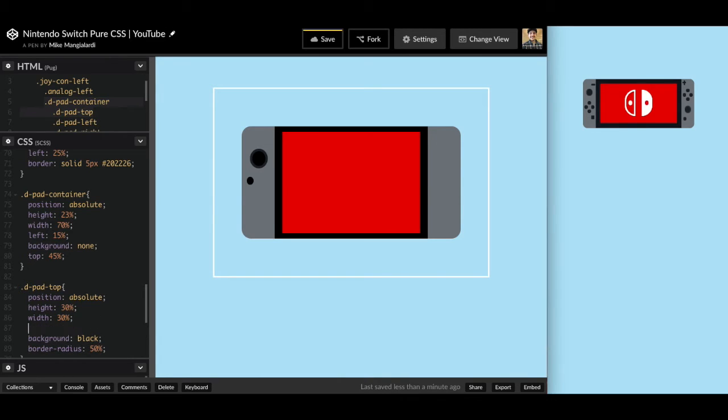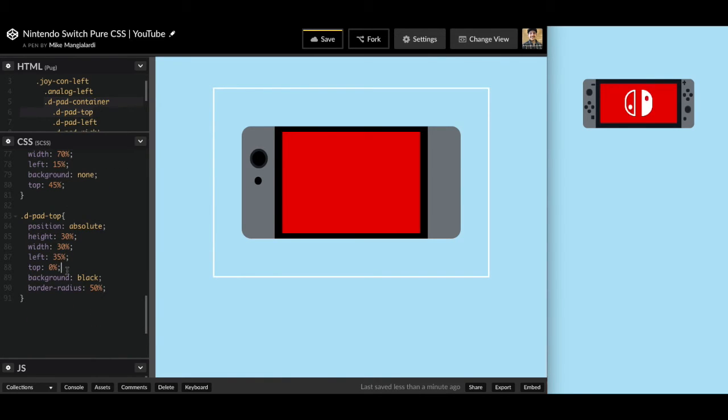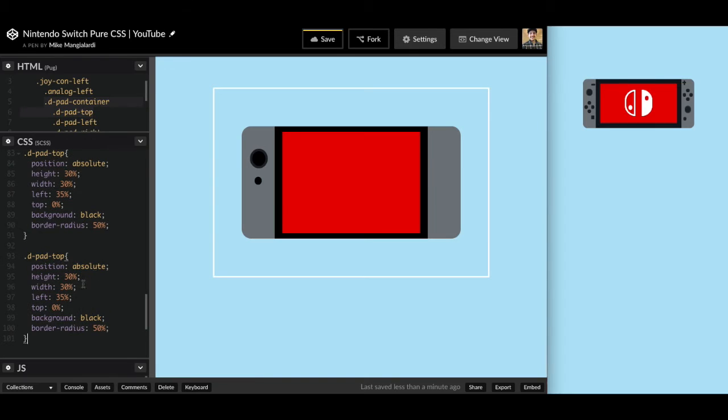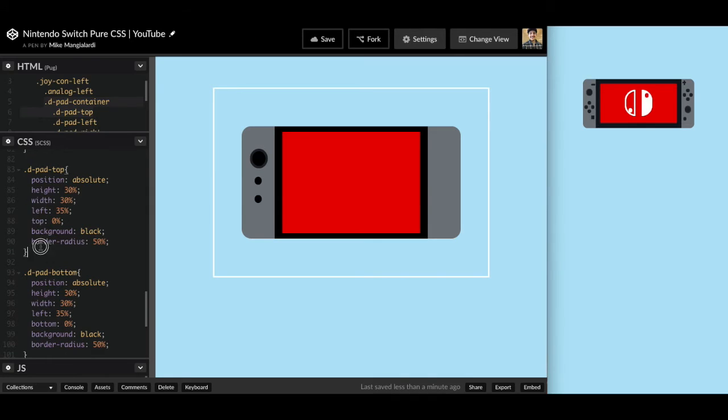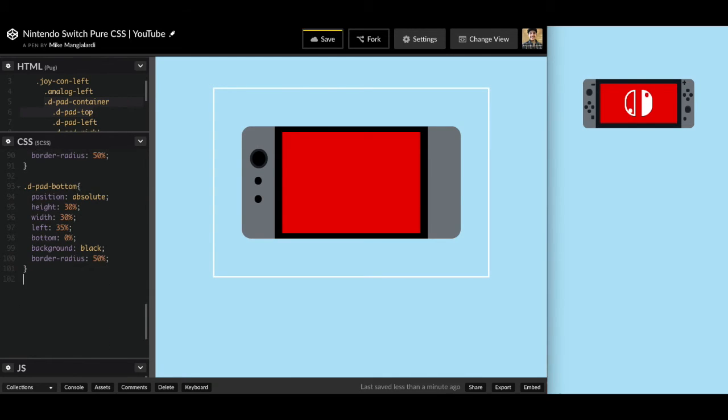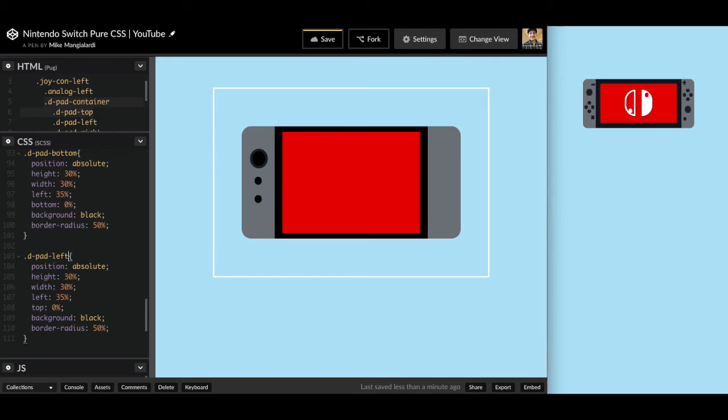Now let's make this centered. So we do 100 minus 30, which is 70 divided by 2, which is 35%. And we want this right on top because it is our D-pad top. So we do top of 0%. So there we see we have our D-pad top. Now our bottom is going to be pretty similar, except we're just going to be doing a bottom instead of a top. So that's pretty easy. Now let's go ahead and do our D-pad left and our D-pad right. So D-pad left is just going to be dropped down a little bit.